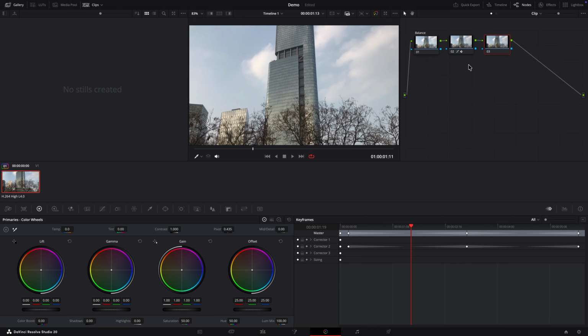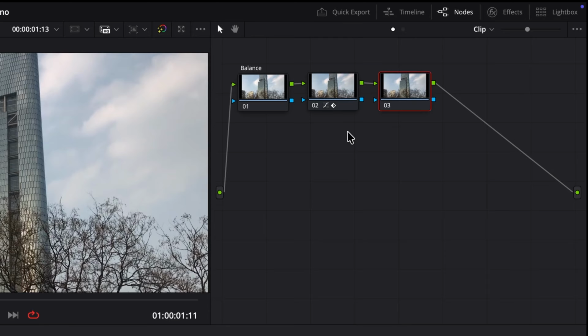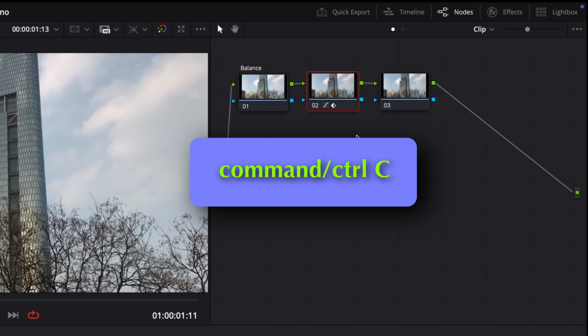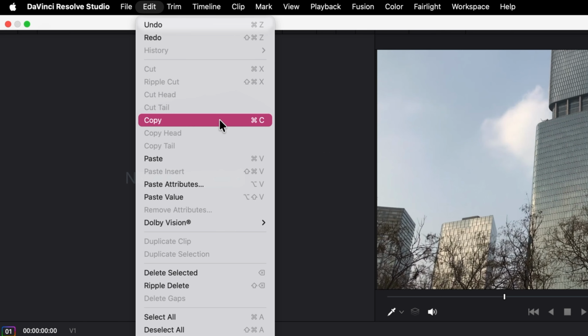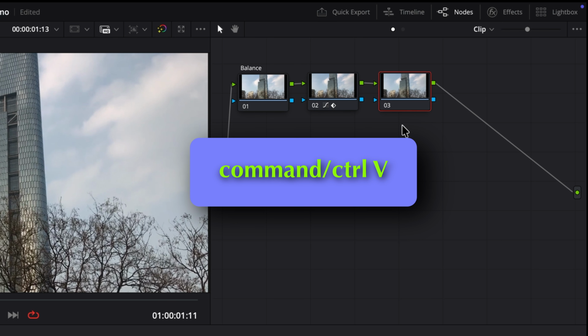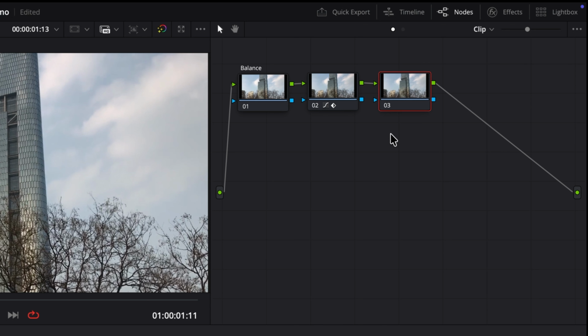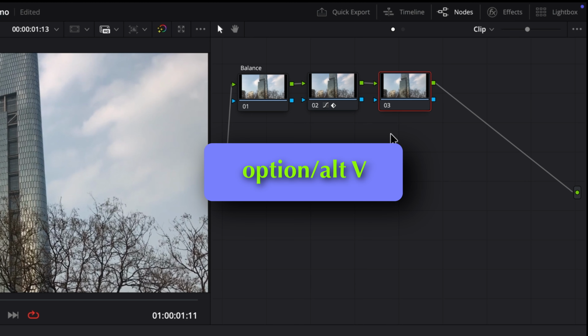Keyframes can be copied from one node to another. The easiest way, but maybe not the best, is to select the node to copy the keyframes from and press Command-C, Control-C in Windows, or select Copy from the Edit menu. Then select the node to copy the keyframes to and press Command-V, Control-V in Windows, or select Paste from the Edit menu. Be aware that doing it this way clobbers everything on the destination node, making it an exact copy of the source node. If you want to copy just the keyframes, press Option-V, Alt-V in Windows instead.